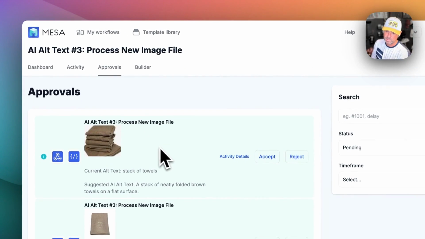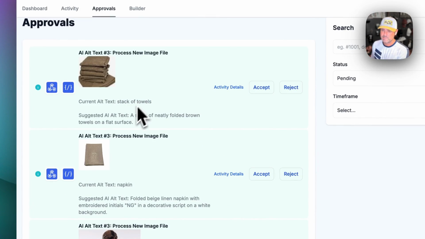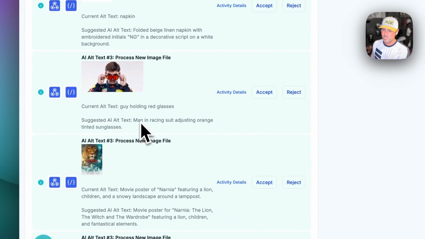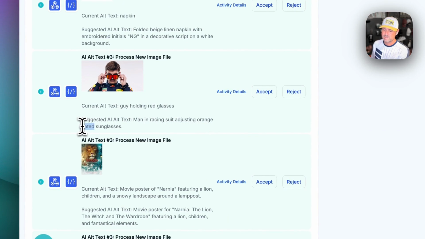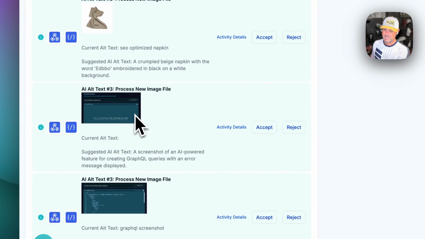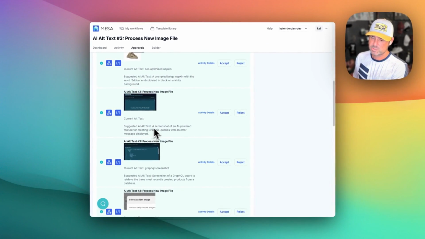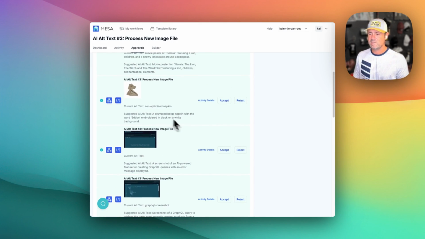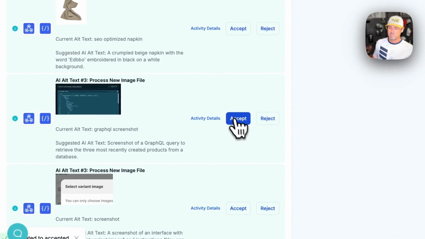You can see these are pretty good. I had done some of these manually. Stack of towels, and then here's a stack of neatly folded brown towels on a flat surface. Man in racing suit adjusting orange tinted sunglasses. It's pretty decent. Quite decent. A screenshot of an AI-powered feature for creating GraphQL queries with an error message displays. Seriously? And then when you hit accept, boom, you hit accept.